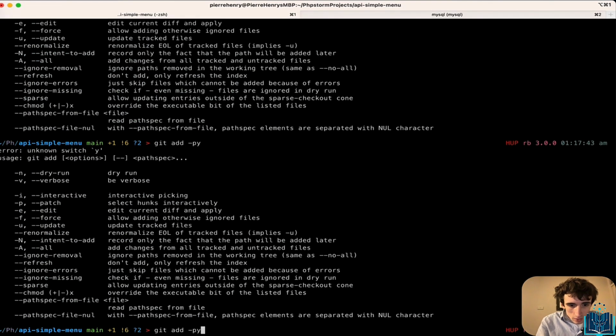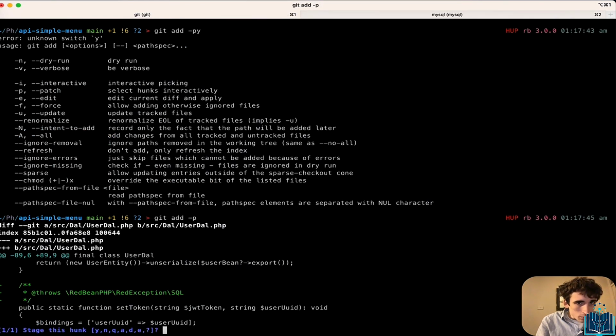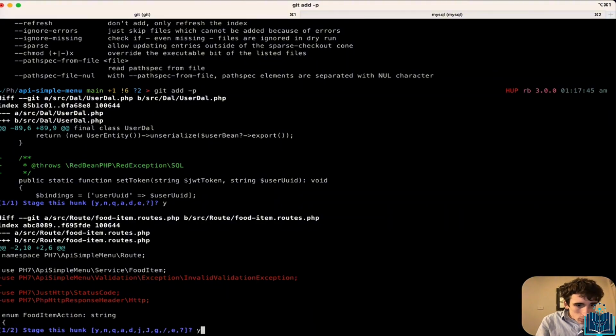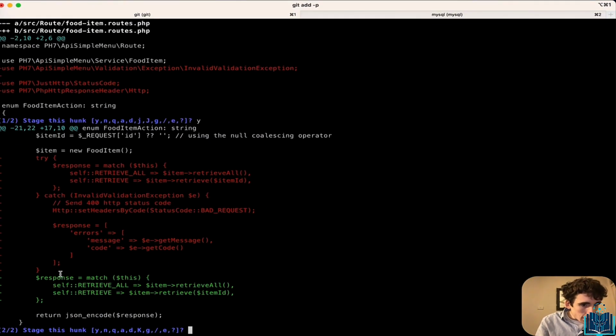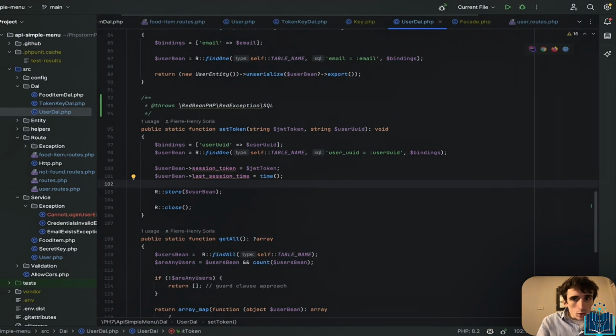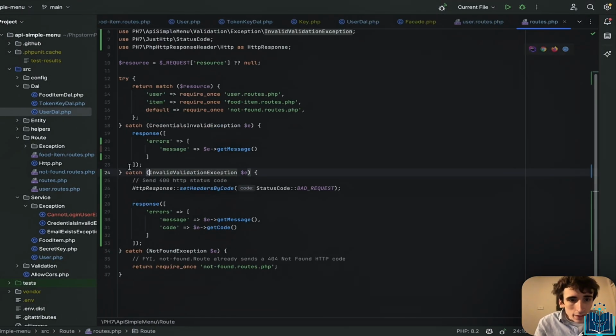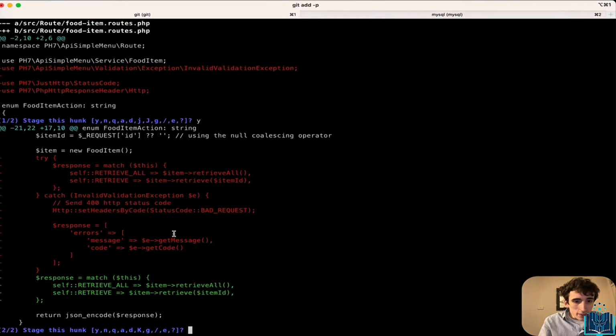And now, oops, I made a typo with a comment. You see py, no, it's only p. That's correct. We have removed some unused imports. Here we are removing duplicated code with the invalid validation exception. We are moving it to root.php only in there, which is quite nice.